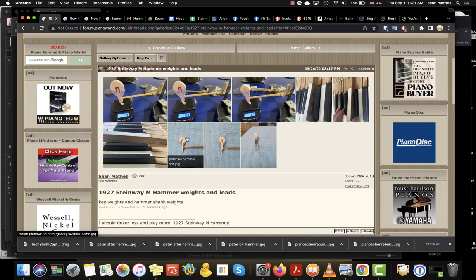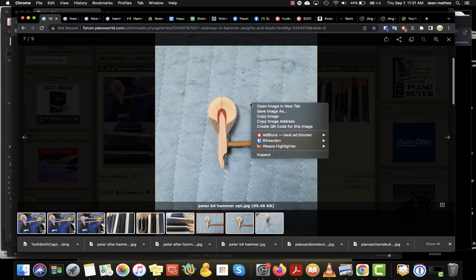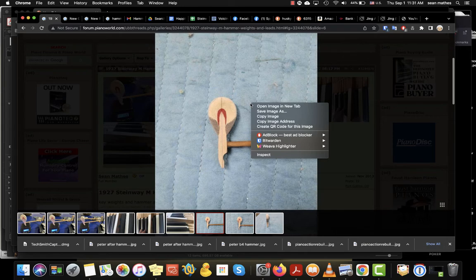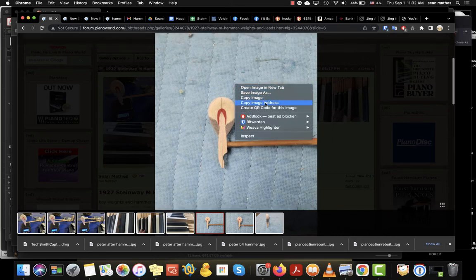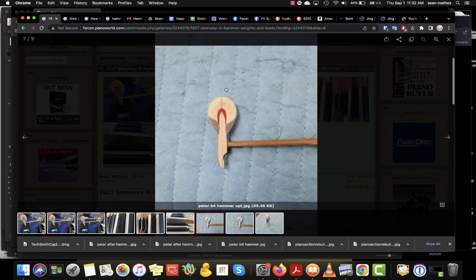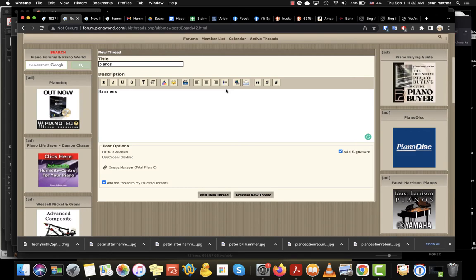So what you're going to do first is click on the image that you want to embed in your thread. And then you'll right click. I'm on a Mac, so it's going to be a little bit different. So on a PC, you still have the ability to copy the image address. So this is going to give you the URL or the link that you're going to use to embed that. So what I did is right click, copy image address. On a PC, it's going to be right click and copy address as well, I believe.